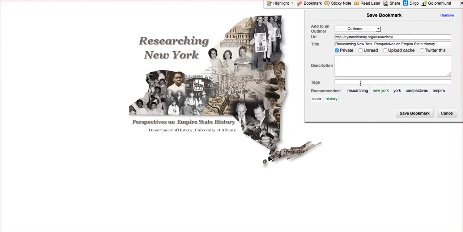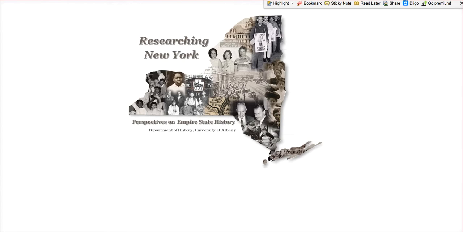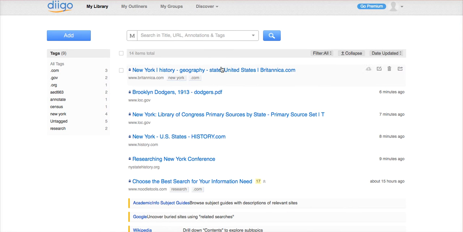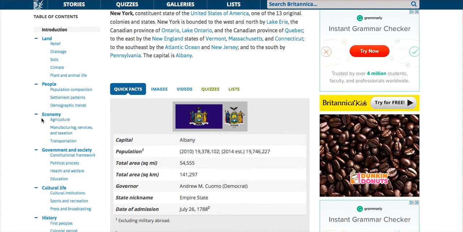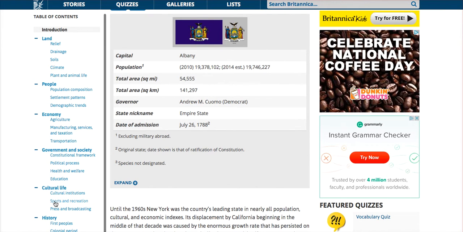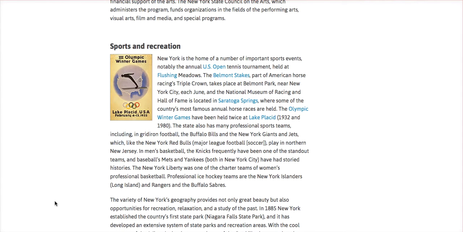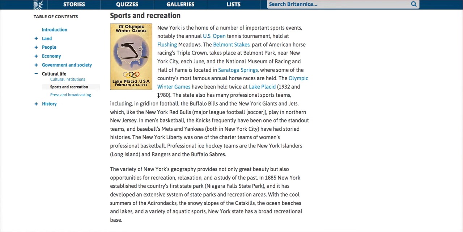Let's bookmark it. We're going to tag it New York. We're going to tag it .org, because now we have an organization here, and we're going to save it. So once we go into our library, let's say we wanted to look at that Britannica article again. We really need to figure out how to highlight this article. So let's go to Sports and Recreation of New York State. That should interest a lot of you. New York is the home of a number of important sports events, notably the annual U.S. Open, etc., etc. So, variety of geography.